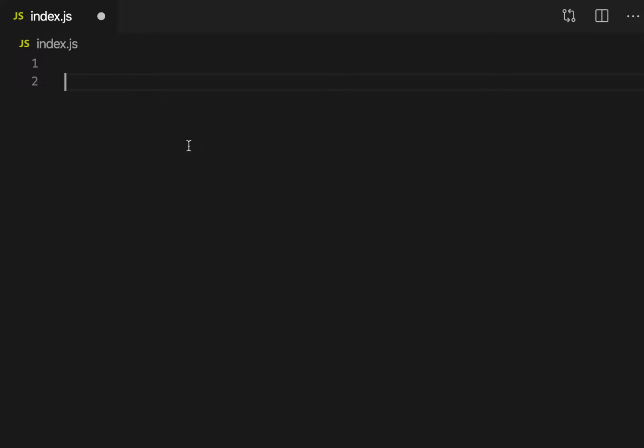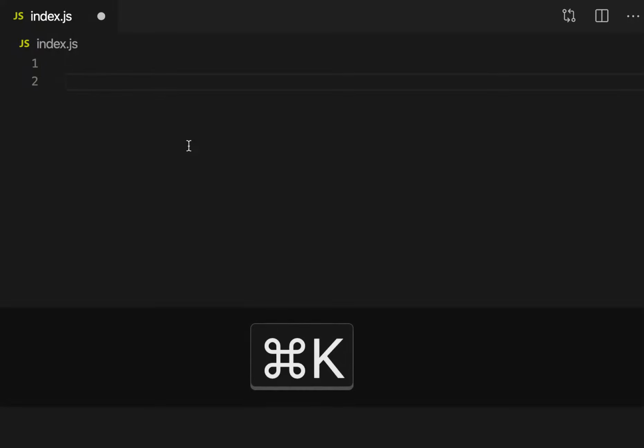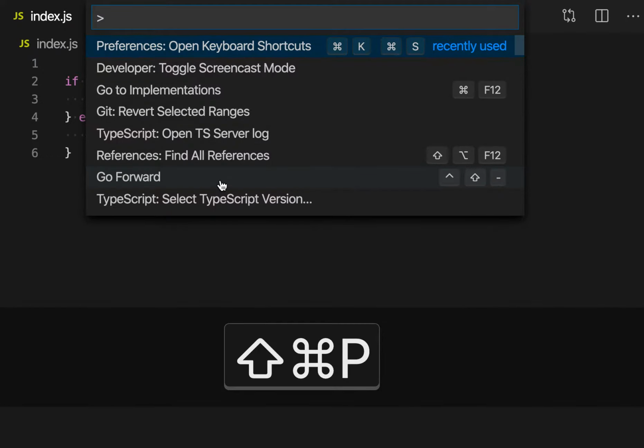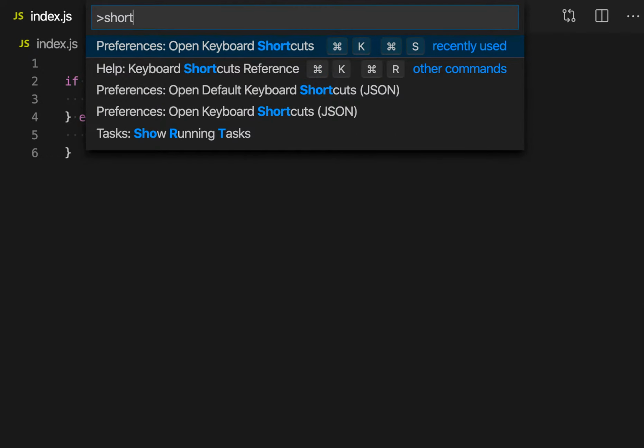If you are a heavy user of snippets in VS Code, one nice feature is that you can configure key bindings for specific snippets. Here, for example, I've configured Command K1 to insert an if-else statement. To understand how that's set up, let's open the keyboard shortcuts here first.